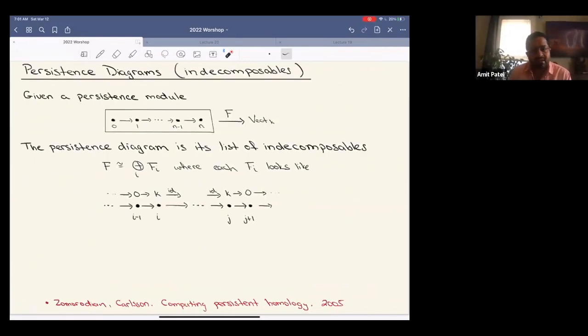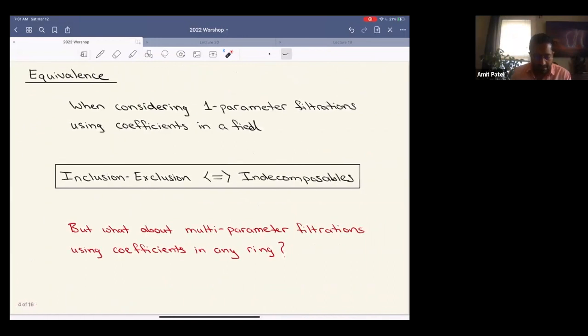But then you can also talk about indecomposables. Given a persistence module, let's say a functor from some finite totally ordered poset into the category of vector spaces, this object decomposes very nicely into bars. And so we can define its persistence diagram as this list of indecomposables. One of the really cool things about classical persistence in this setting is that these two ways of thinking about the persistence diagram are equivalent. When considering one-parameter filtrations using coefficients in any field, these two very different ways of thinking about these things are the same.